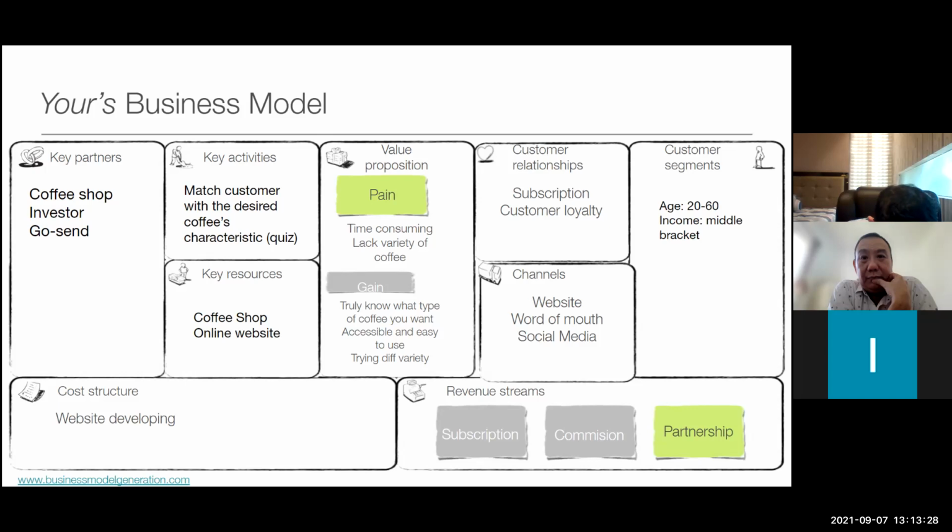And then our customer segmentation will be age between 20 to 60, because in that age people actually have the income to pay for the machine and everything, because we are actually selling not instant coffee, but coffee that needs to be brewed. So for those people who actually brew their own coffee. And then the channels will be a website, and then word of mouth, and also social media like Instagram and Facebook.